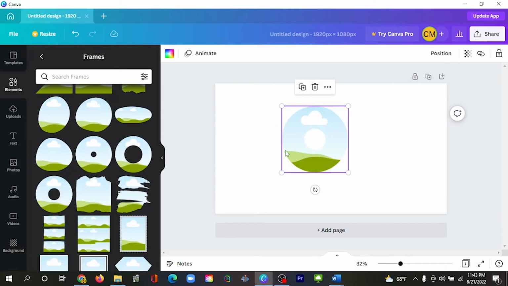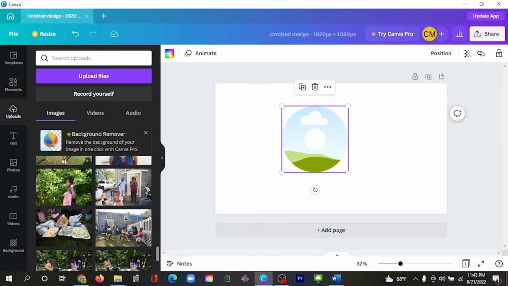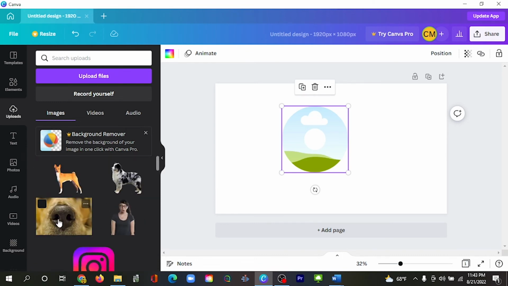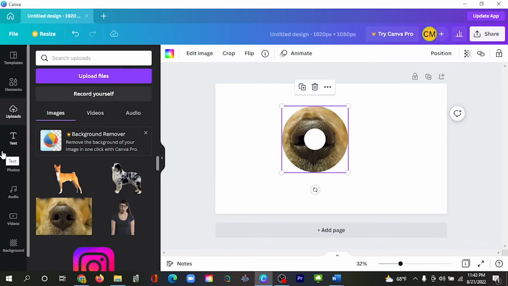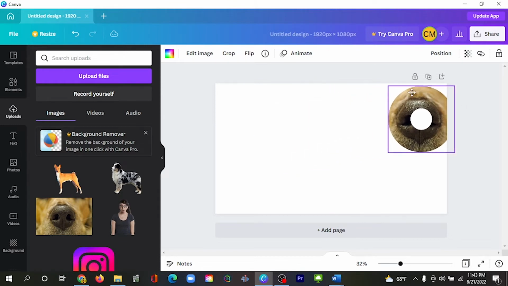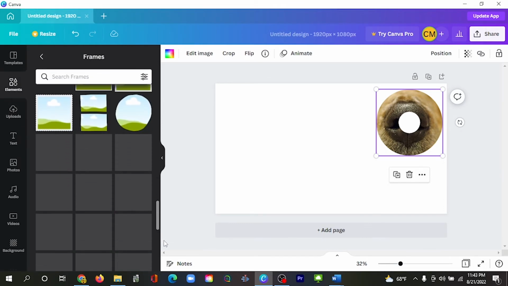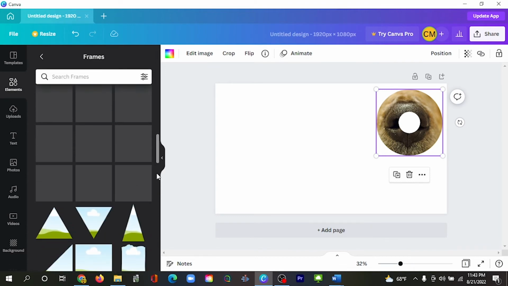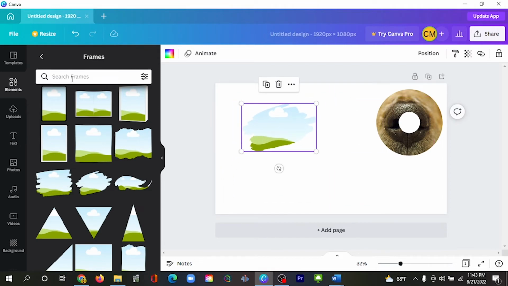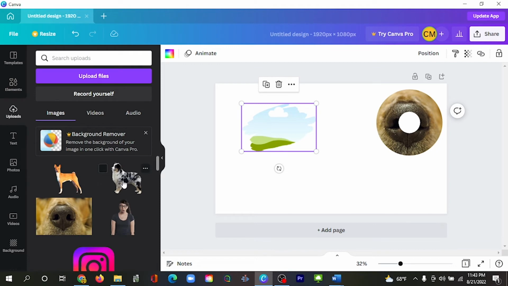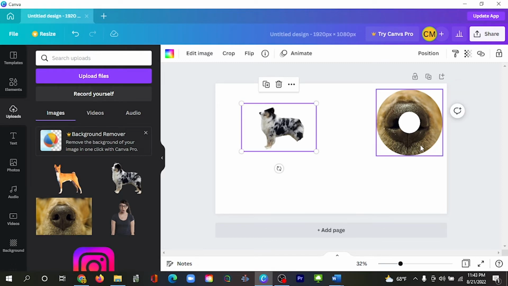Let's grab this donut. Go on my images, go on my downloads. Let's grab this dog nose, and boom, that's right there in the donut. You can move it to the side, grab another shape, all kinds of shapes that you like. I like this one right here. And let's throw the dog right in there. Boom.